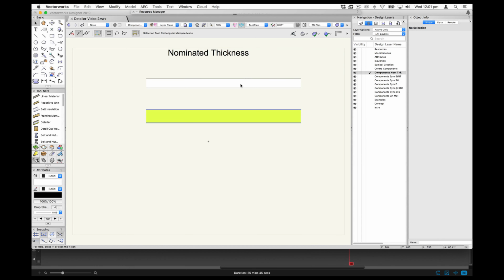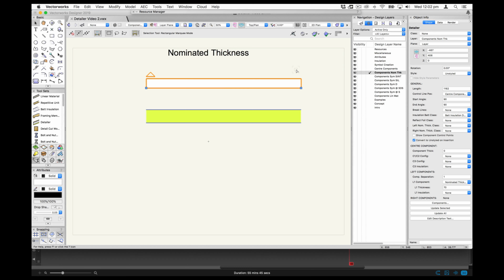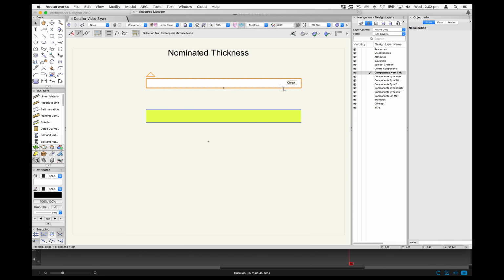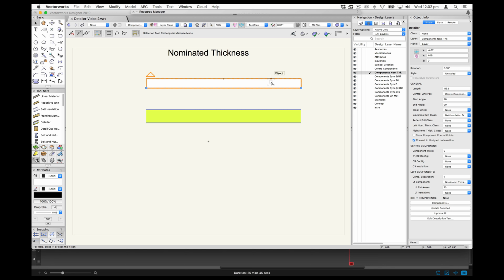Nominated thickness is a fairly simple concept. Essentially, you can just choose how thick a component's going to be. It's not going to put any geometry in there apart from drawing a fill and putting a line at the top and the bottom. If you're not using class attributes, the attributes of this object will be controlled by the attributes palette here. So if I change the fill color, it's going to change it.